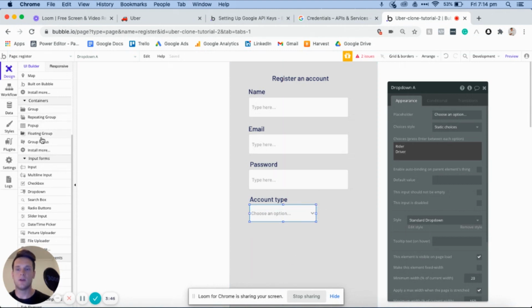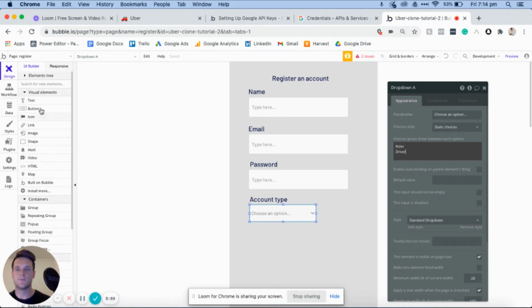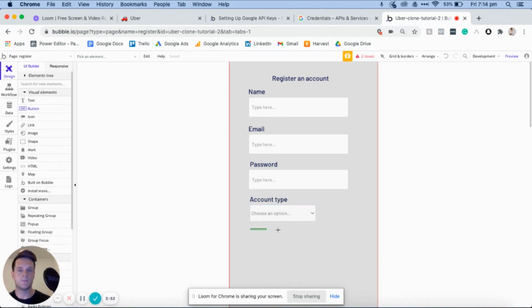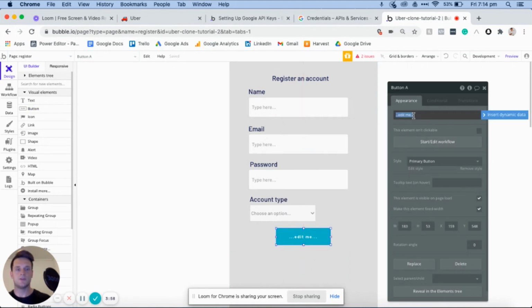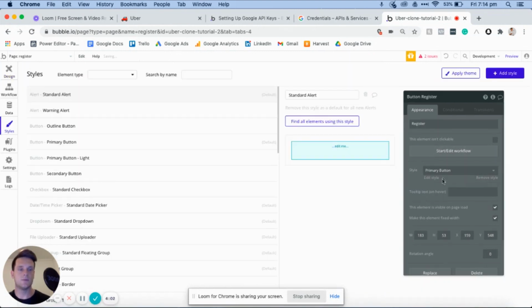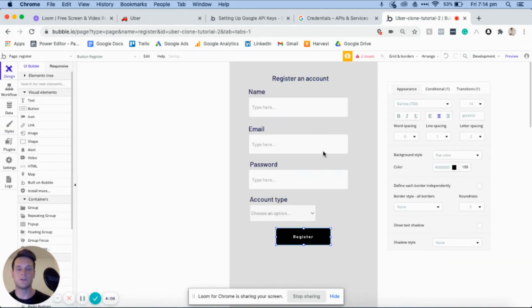And then I will add a button element that just says register. And I will just change the styling of this to be a black background, so it looks a bit more like Uber's UI.